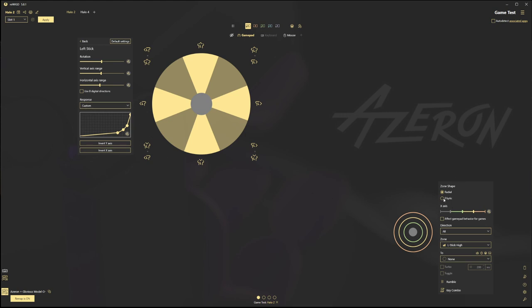Down here with the zone shape, you can do elliptic, where you can make your X and Y different. And as you can see here, I'm bringing in the left and right and making it tighter or wider, just depending on how your joystick reacts. I usually just do radial. It's a lot easier that way.